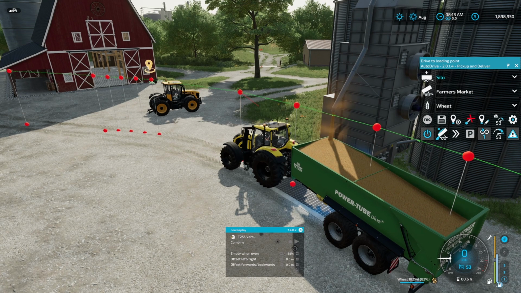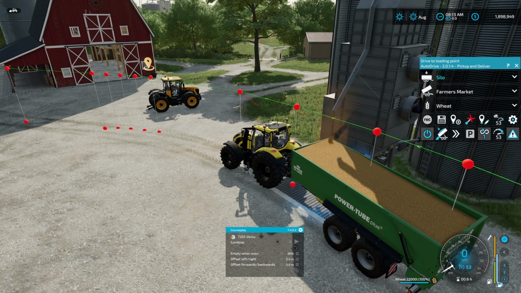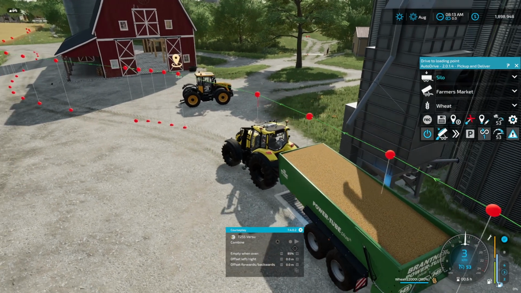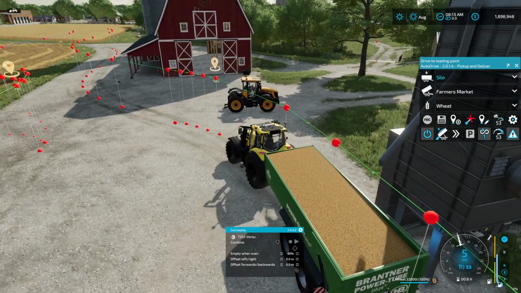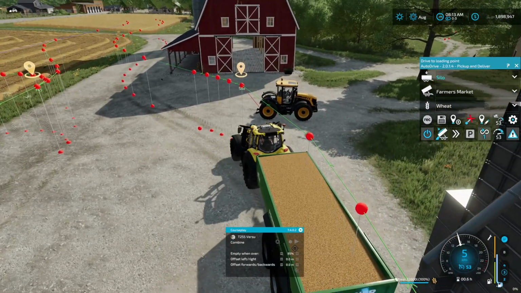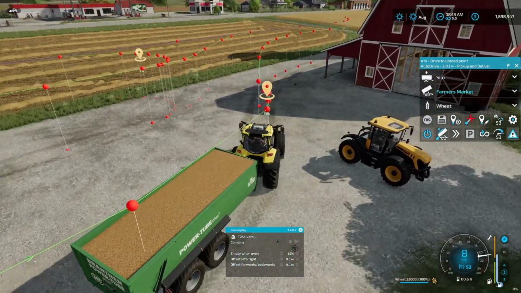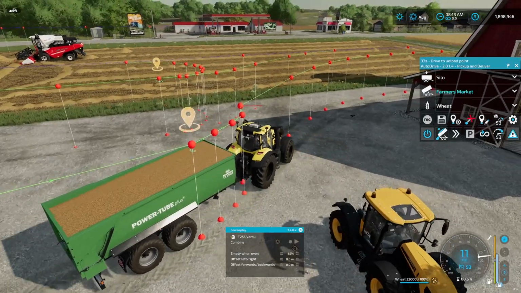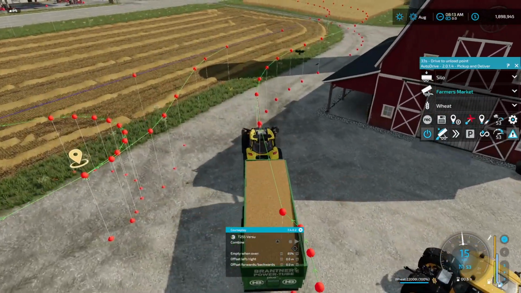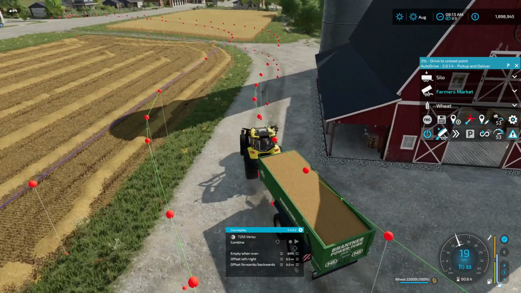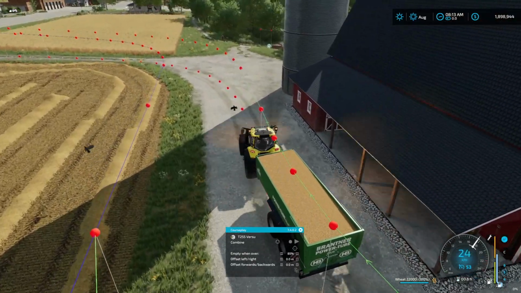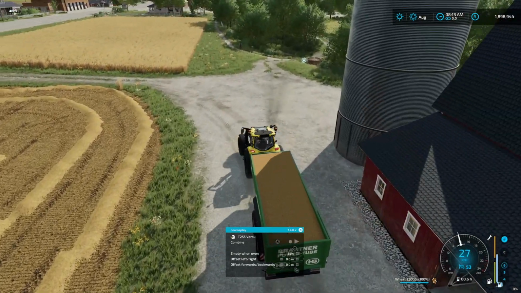Is it full? No. Okay, it is full. Well, but she will drive on if the silo is empty. That is good. So I think that will be it for now. We're gonna turn all this off here. There we go.